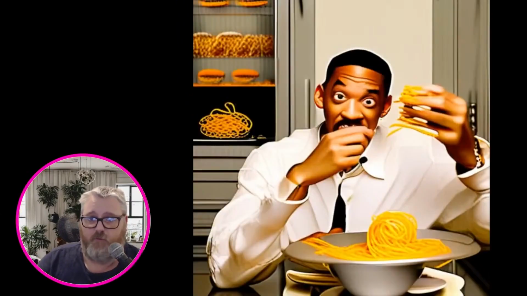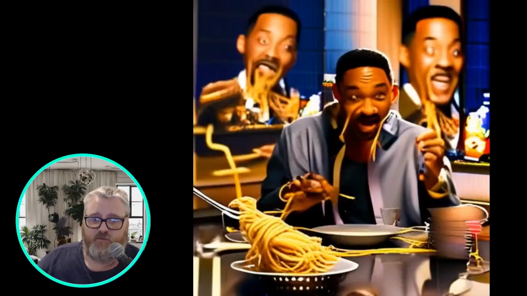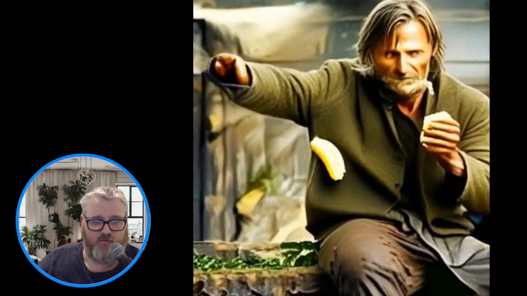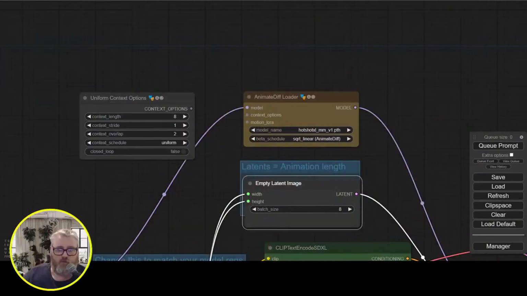Yeah, this is another long one. So we can run longer and longer things. It just takes longer to run. So yeah, it's the power of AnimateDiff and AnimateDiff-Evolved and all the fun stuff. So go back to Chrome.